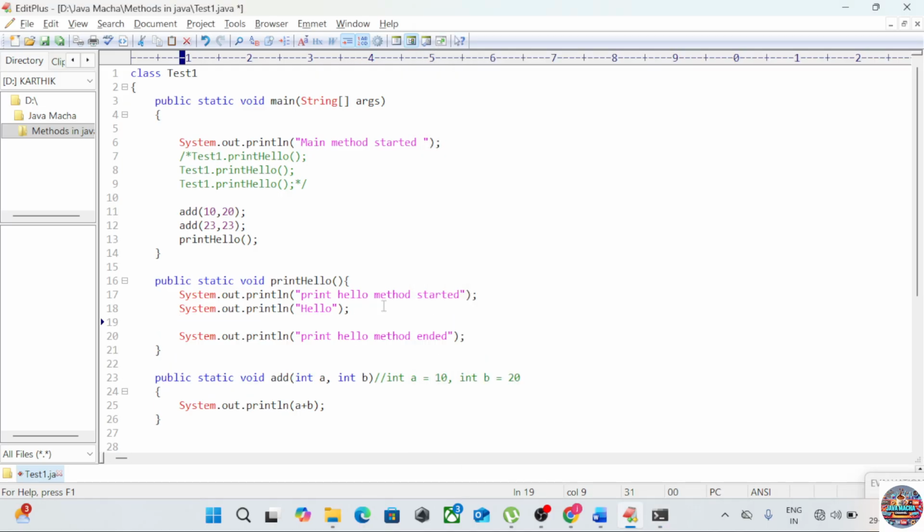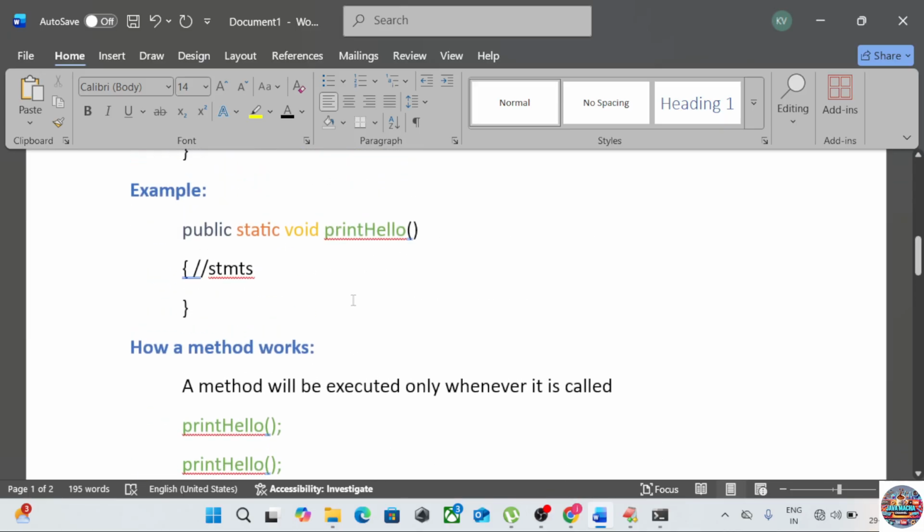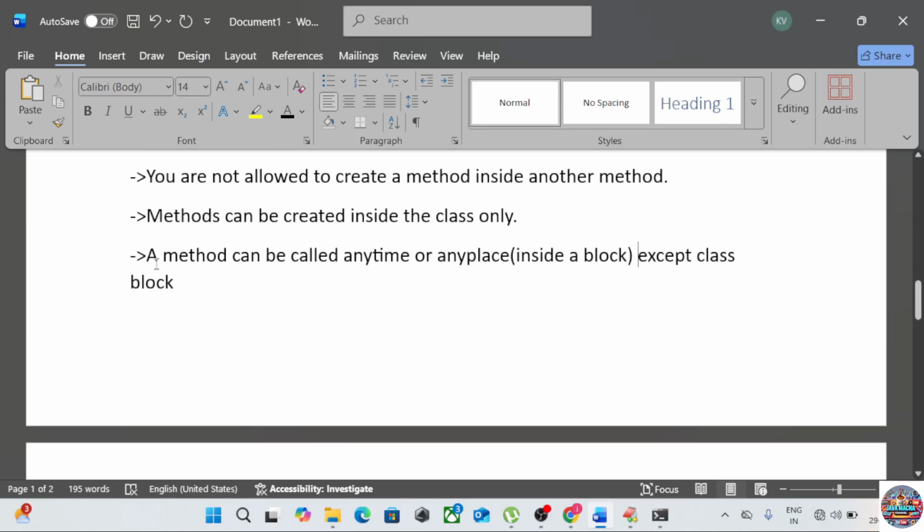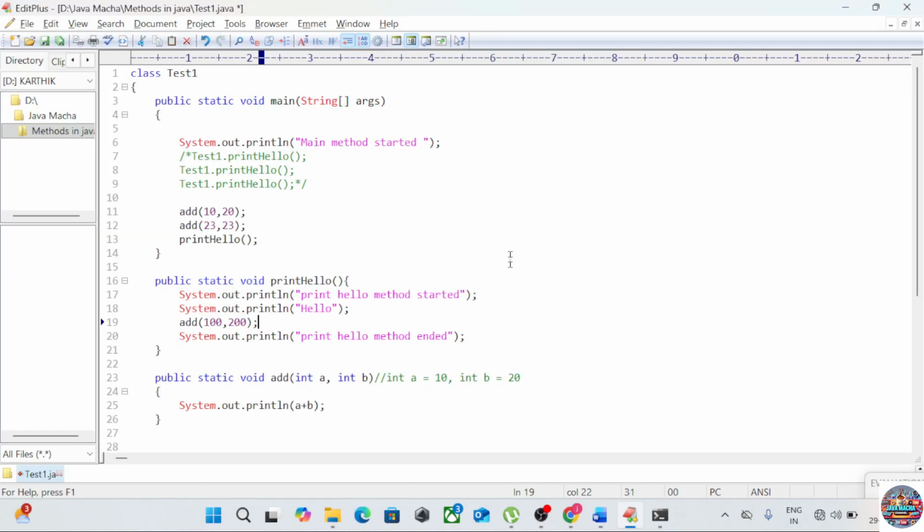Now what I will do is call the add method inside print hello. Add of 100 comma 200 I'll give. Can I give like this? Yes. I told you in the note point, you can call a method from any block of code, from any block except the class block. Inside any block, I can call like this.